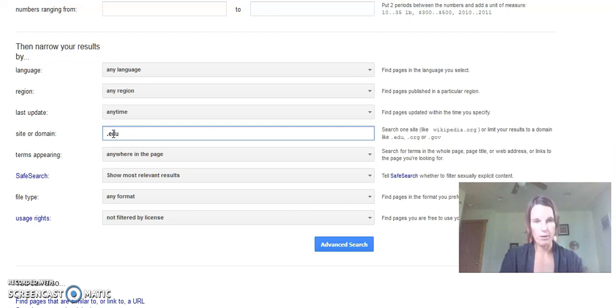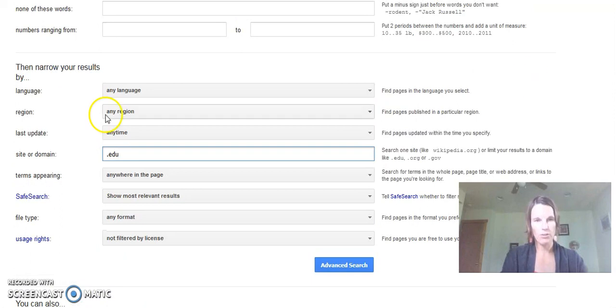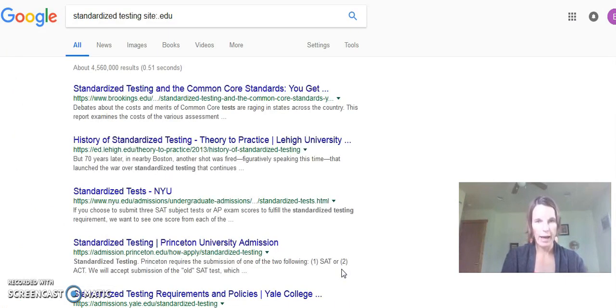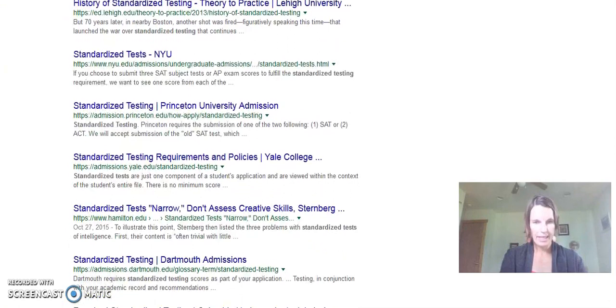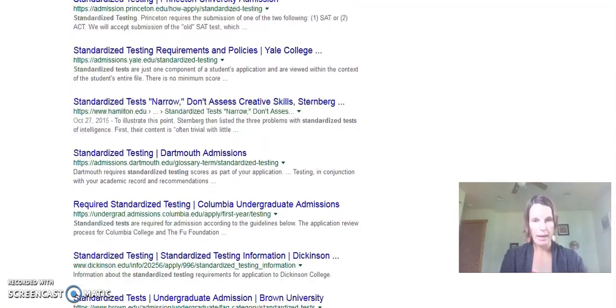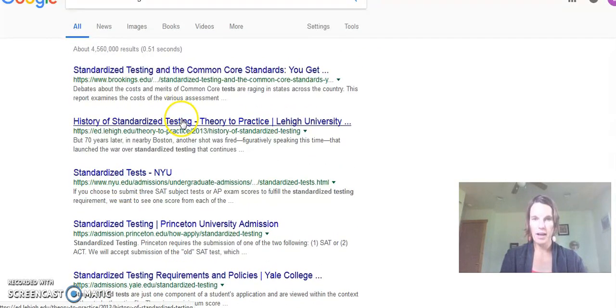Okay, I'm going to start with .edu. You'll see that you can also search by last updated, regions, things like that. But right now, I'm most worried about finding those EDU sites. Okay, so you will see it has brought up results from schools. Okay, Princeton, NYU, Lehigh, we could keep going down here, Yale, Hamilton. All right, a lot of this is about admissions, interestingly enough, but here, history of standardized testing.